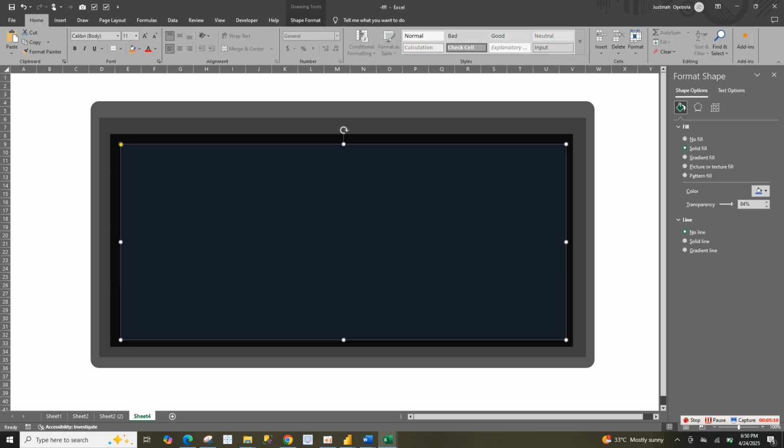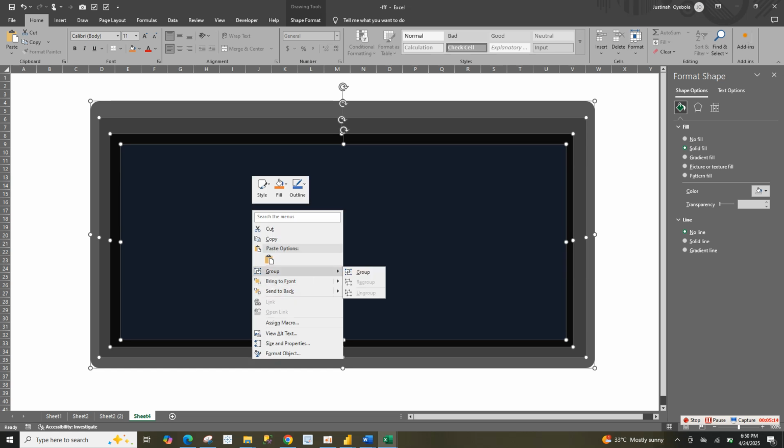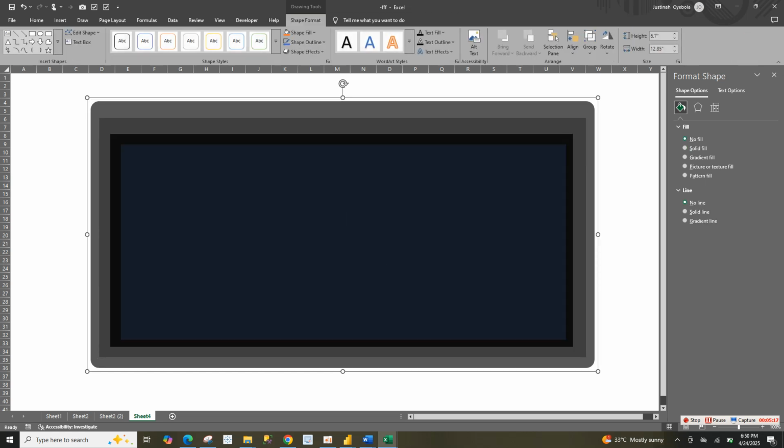Now you can highlight everything with Control A so that we can group it, then right click and group. Or once you have highlighted, you come to Shape Format, then you see Group. Because I grouped it, that's why you are seeing Ungroup. So now I've created this shape.